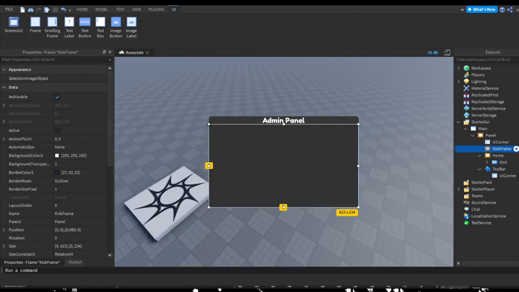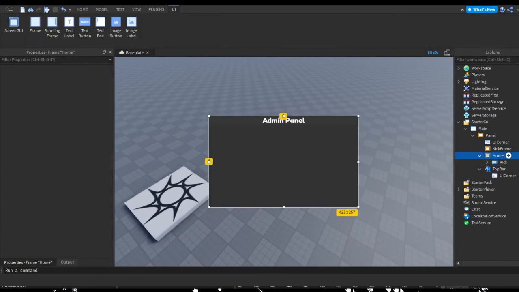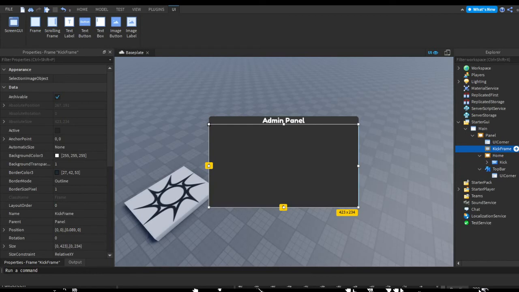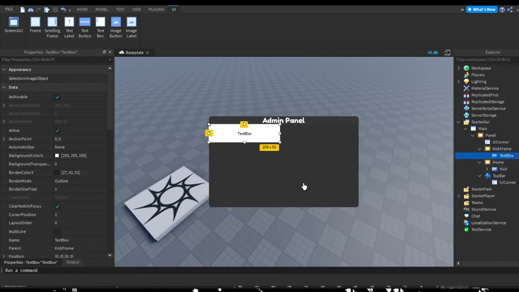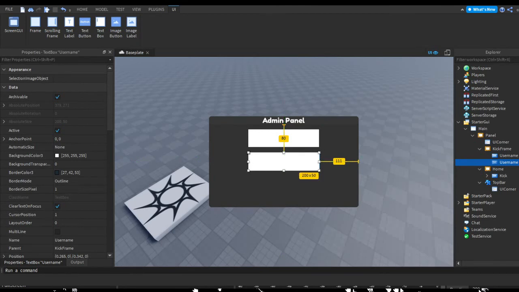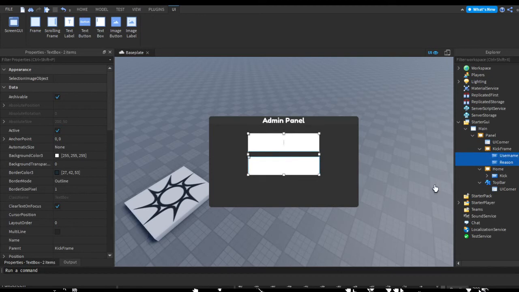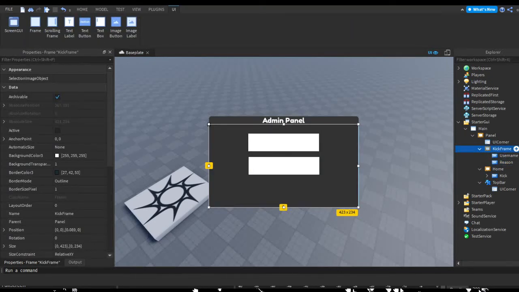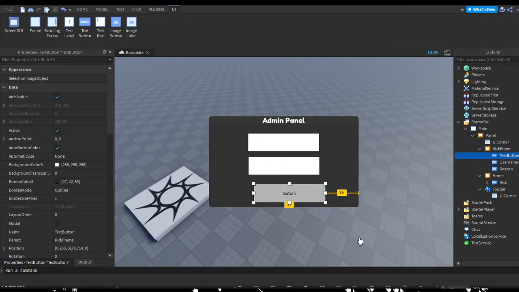So now what we can do in our kick frame is we can set up a few main things. The first thing, we need a text box. This one will be for the player's username, so I'm going to rename this to username. Then we can add another text box. This one's going to be for the reason, because well, you can't exactly kick somebody just because you want to. Well, you can, but it's best to have a reason. And then we're going to add in a text button. This button is just going to kick the player.